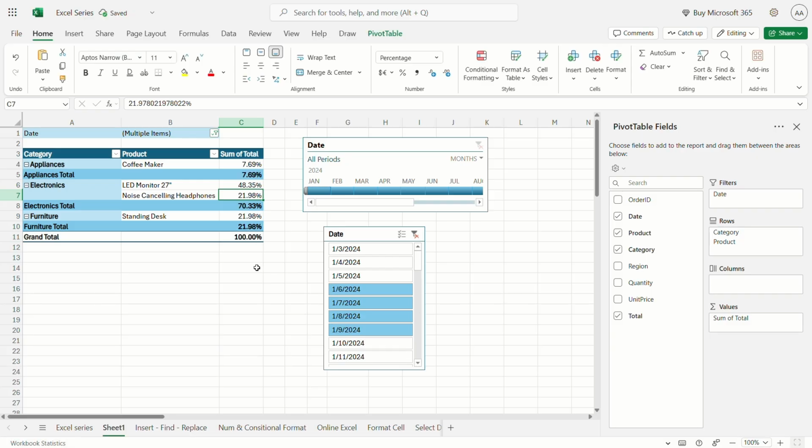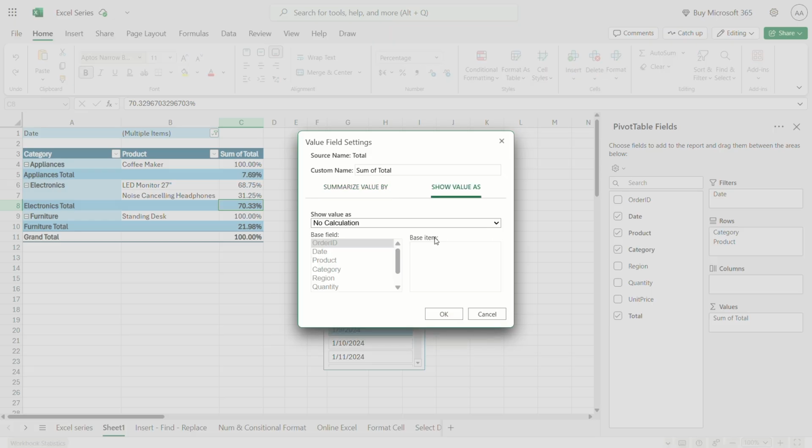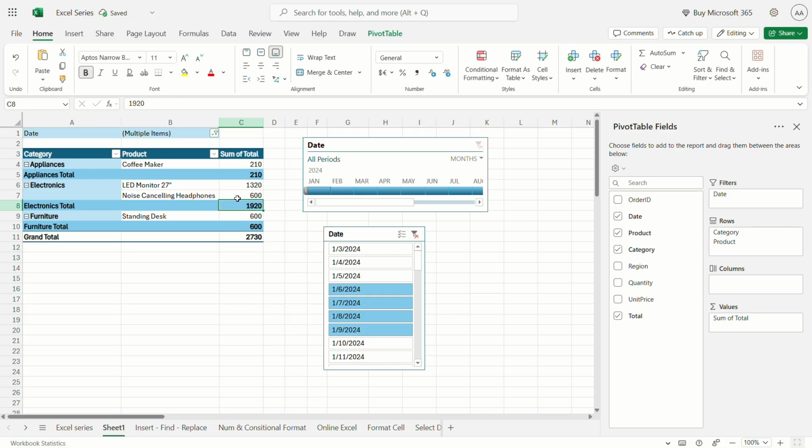Let's see. Among the overall grand total which we are showing here, what is the percentage share of electronics, furniture, appliances, and even within electronics, what was the percentage share of LED, noise cancellation headphones? You can see that if I sum these two, you can check the sum here, 70.33. That is what is shown in the electronics total. So you can easily understand what is the percentage share of sales of each of these sections, right? This is so cool. Let me go back to no calculations. Okay, so it'll get us only the sum.